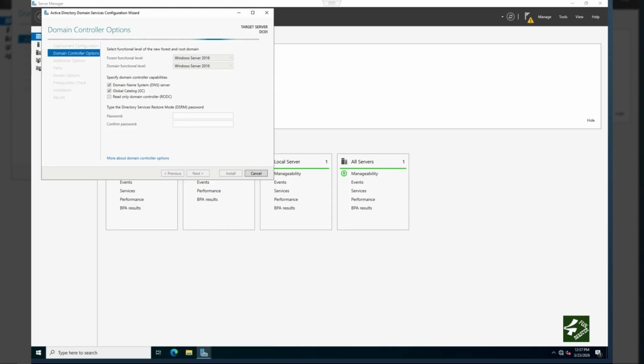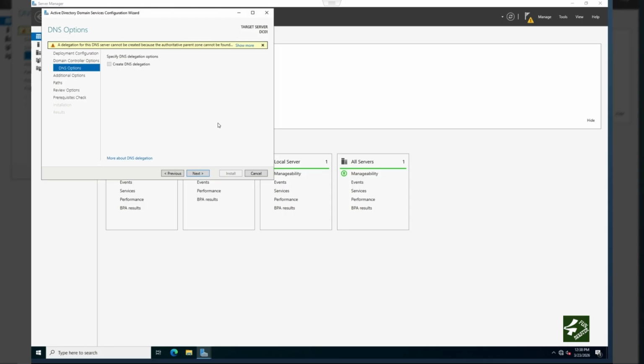Leave default new forest and root domain level. Set a directory services restore mode password. Make sure you remember this password. Click Next. You may see a DNS delegation warning. This is normal, so just click Next.